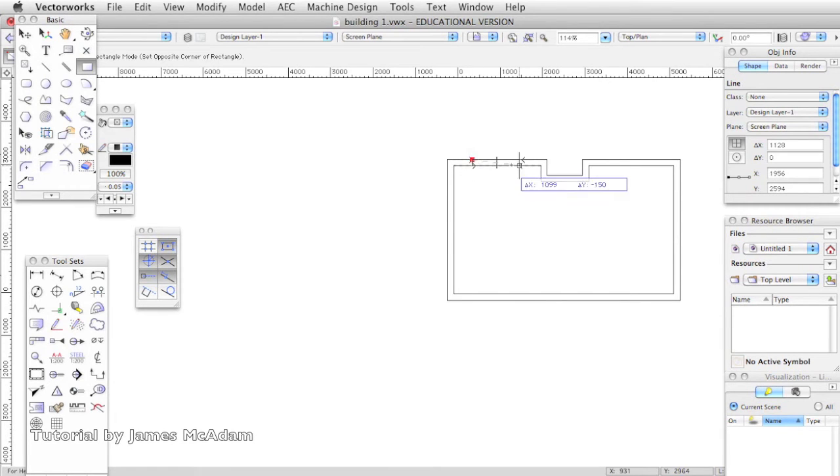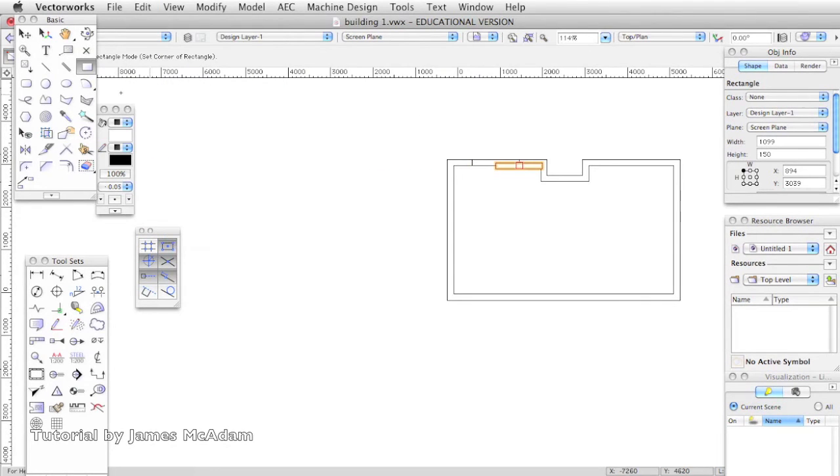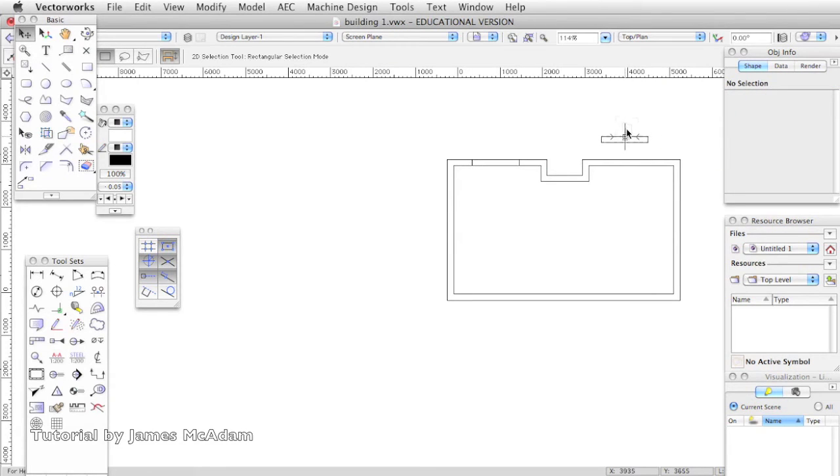So now I'm just going to use a rectangle to draw in a few more features. These could be windows. Copy and paste. Objects are exactly the same as any other application. You can copy and paste them. I can also use the smart guides to pick them up from the middle points and drop them onto the middle point of another line.